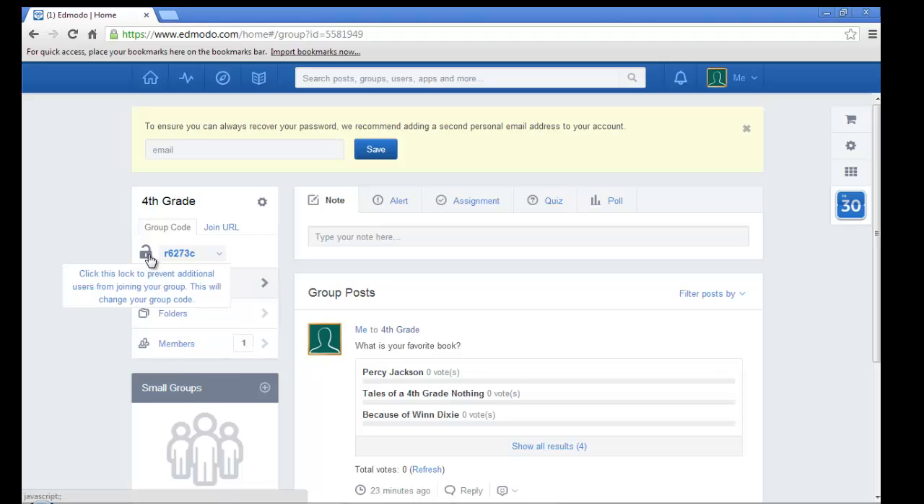When you sign up for a group, there will be a group code that shows right here that you will need to give to your students so that they can join the group. And this code will expire 14 days after you originally create the group. However, if you have students that were not able to sign up within those 14 days, or perhaps you have a student that moved in after the 14 days, you will need to get a new code in order to allow them to join.